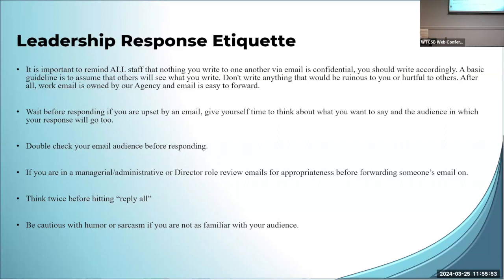Don't write anything ruinous to your staff or your clients. Just try to be professional. Wait before responding if you see something and you're a little upset. Take a breath. Wait a little bit. Don't forget about it, because it'll just be rude. Wait before you respond, because we all have those moments. Trust me, we do. But we've all fired back very quickly, and we've all probably regretted it at least once.